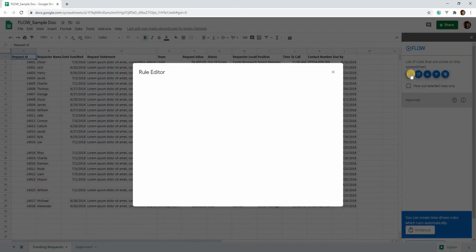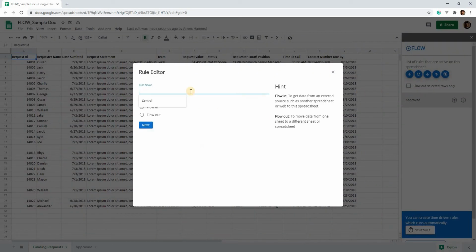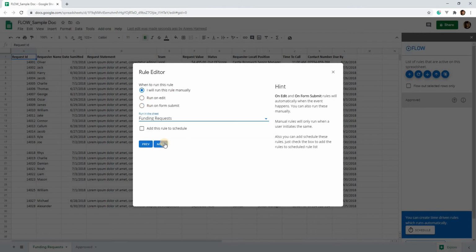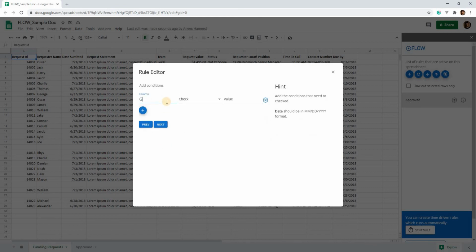Next, we need to write a clear rule. If the status is out of scope, then I need to clear the data from column J to L. Since the project is out of scope, we don't need to make any calls and we don't need those contact numbers. Make sense?